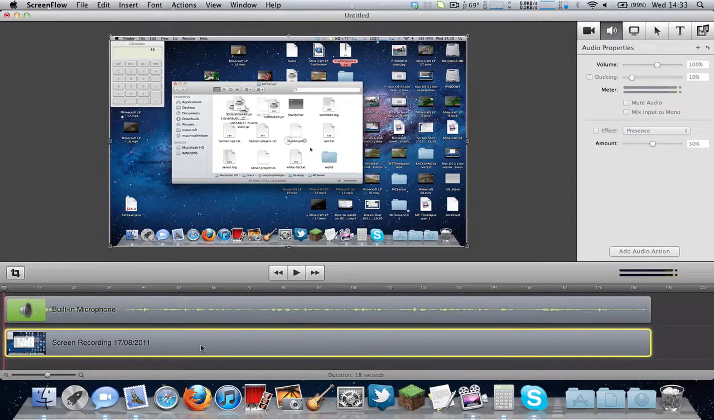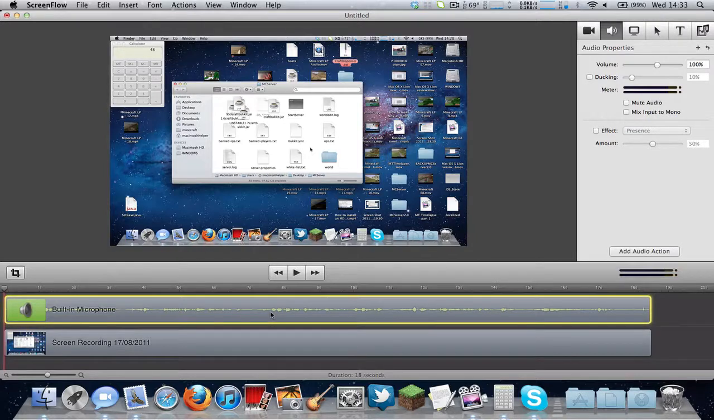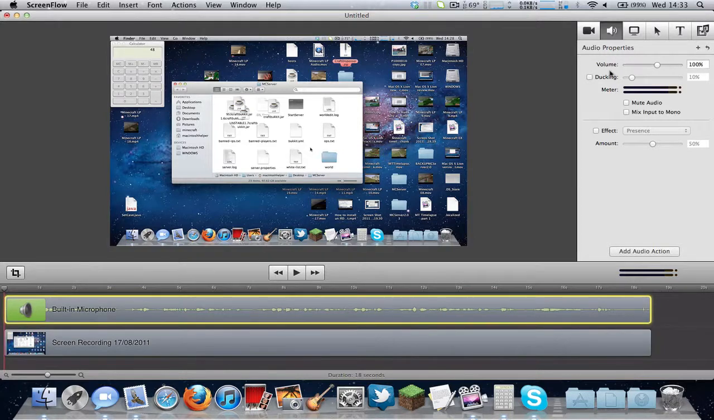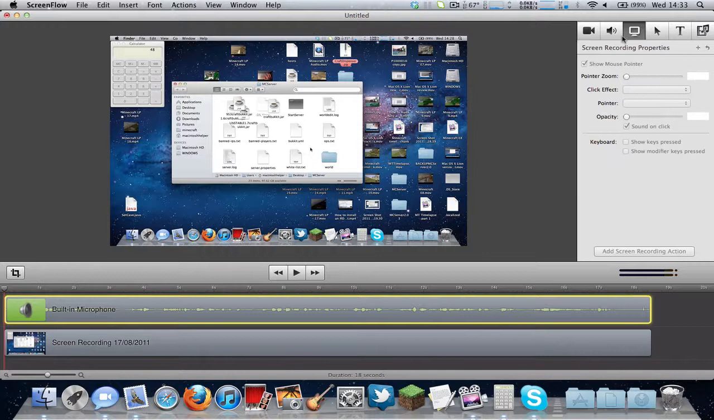I don't use any of these effects on my ScreenFlow recordings, but I have tested them and they do work. You can also mix the inputs to mono. So basically what this does, I think, is just combine the two recordings from two stereo microphones into one audio, but it does make the audio sound a bit worse though. But I think it improves the file size by maybe a few kilobytes, megabytes.